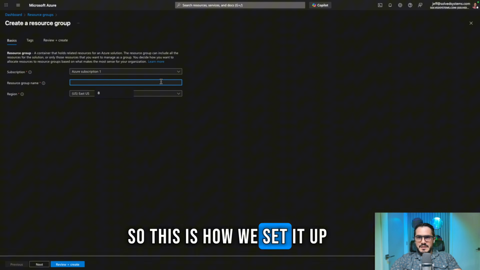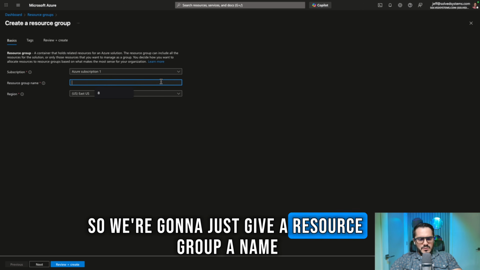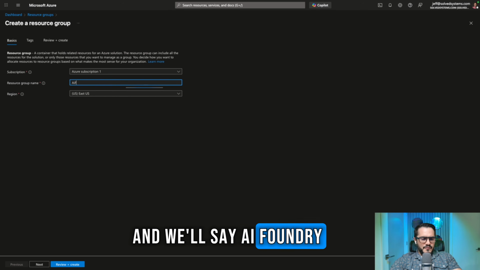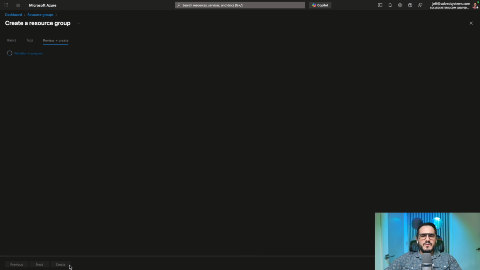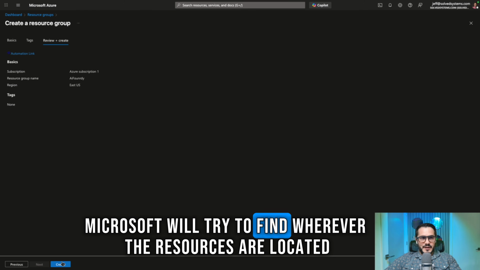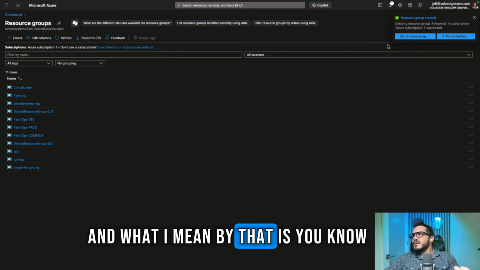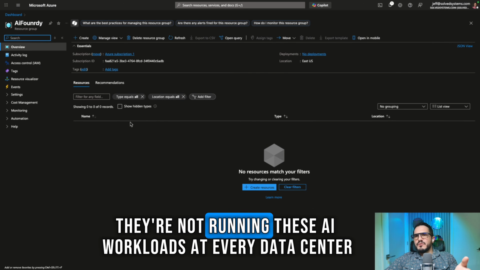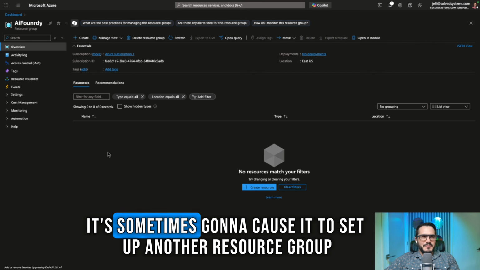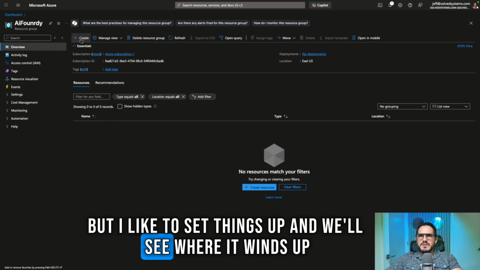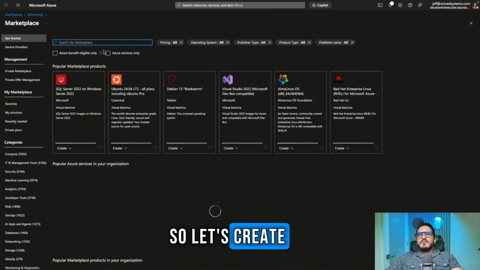So this is how we set it up. We're going to just give a resource group a name, and we'll say AI Foundry. And one thing you need to be aware of is that Microsoft will try to find wherever the resources are located. What I mean by that is, they're not running these AI workloads at every data center. So when you set up AI Foundry, it's sometimes going to cause it to set up another resource group. But I like to set things up, and we'll see where it winds up. So let's create.